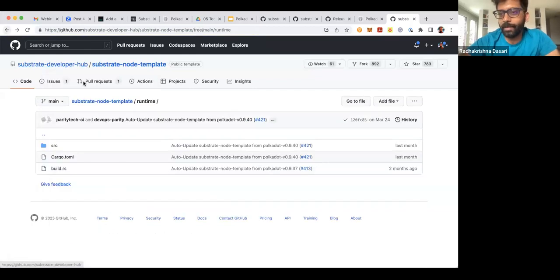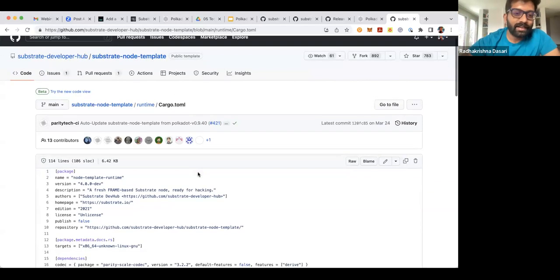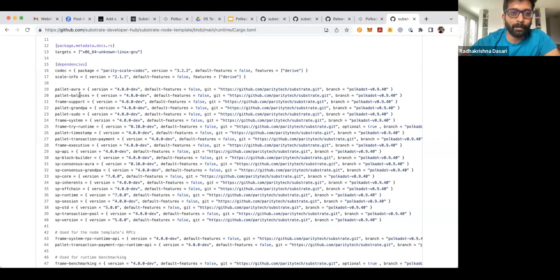For those of you who are familiar with Rust, Cargo is sort of a package manager. Runtime, I told you, is the brains of the blockchain. Inside Cargo, you can see all the pallets it is importing. It's importing the balances pallet, and Grandpa, which I showed you is the consensus algorithm. Sudo gives you full access as a developer to the whole blockchain that you're building. You may not want that on a decentralized blockchain. And frame system, frame runtime, these are all core libraries.